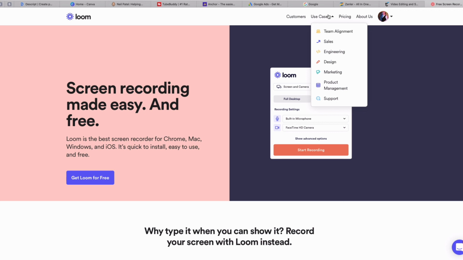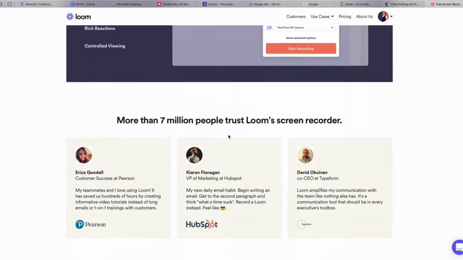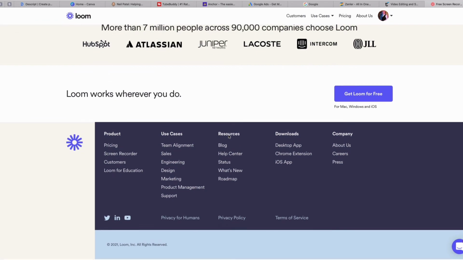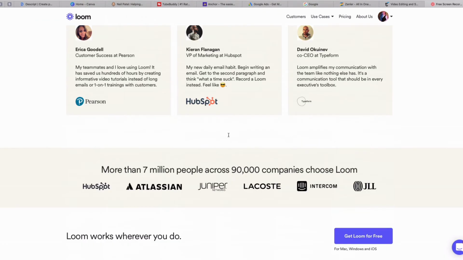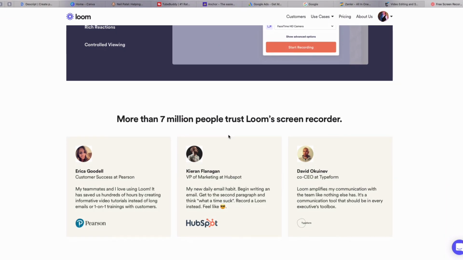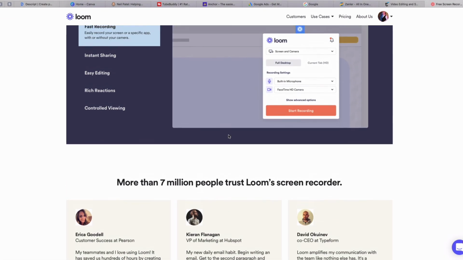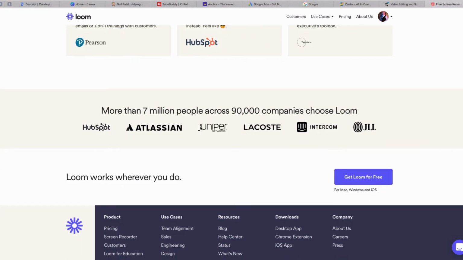Here it says use cases, team alignment, sales, engineering, design, marketing, product management, and support. And again, with all of these, just check it out for yourselves. Go through the facilities. Loom is free to use. There is a paid version, which is very cheap. I must say, I did find it a small bit buggy and slow in recent weeks. I'm not sure, is that my computer or Loom itself? But they're offering transcription now, by the way, as well.